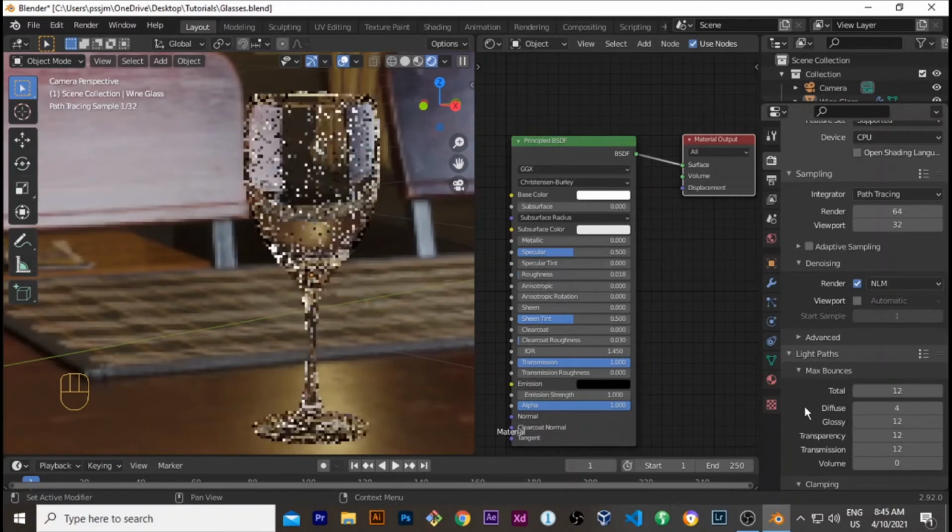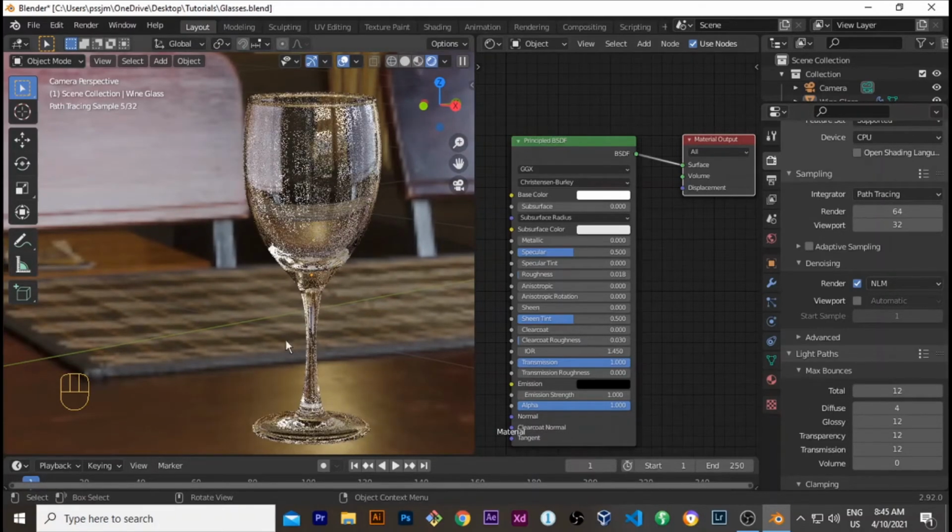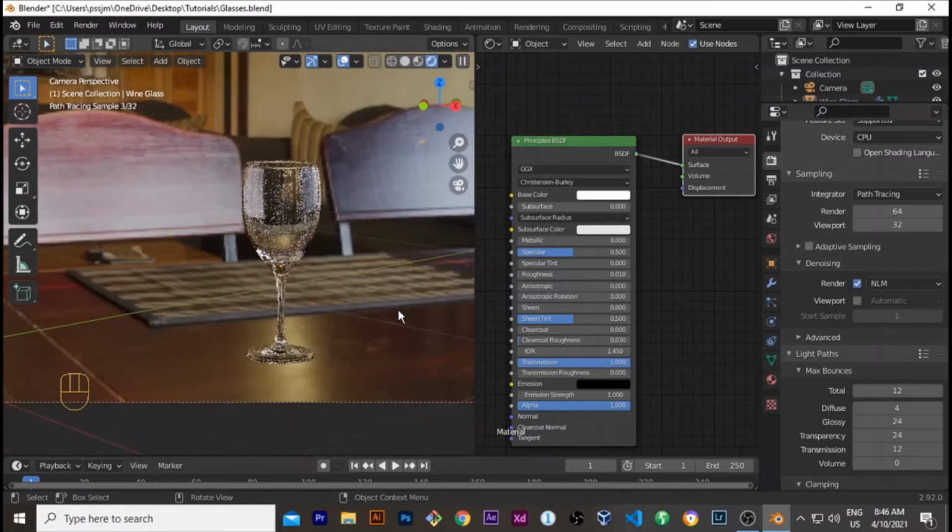I'm not sure if you will see that much difference. Yeah, there's some blackness down here, but when you increase both these values, transparency and glossy, to 24, that blackness goes away, which makes the glass look a little bit more realistic. And that's just about it, guys.